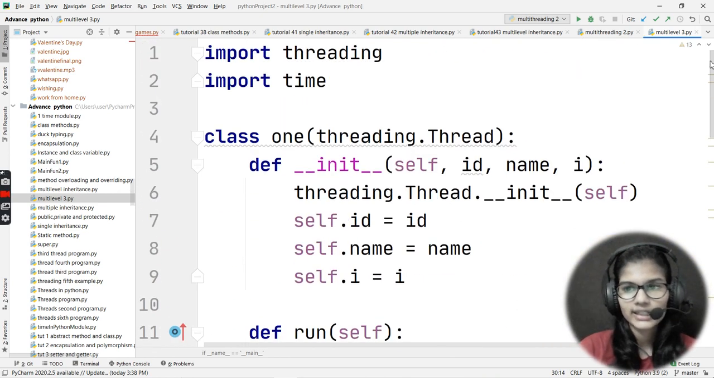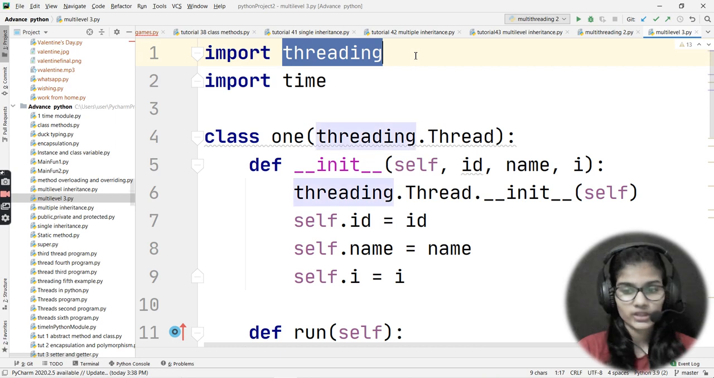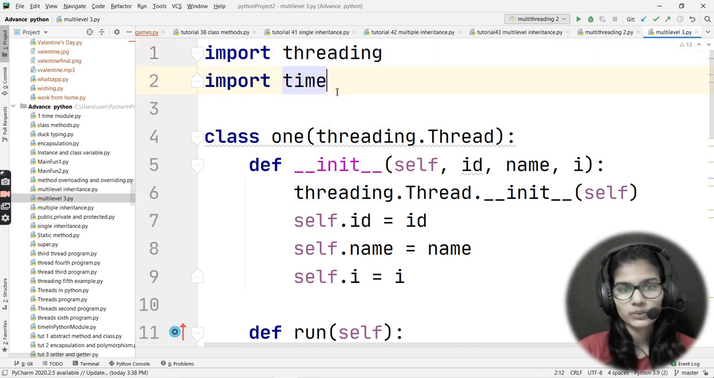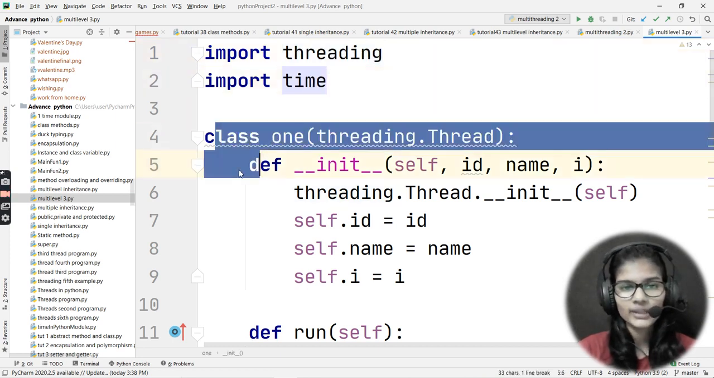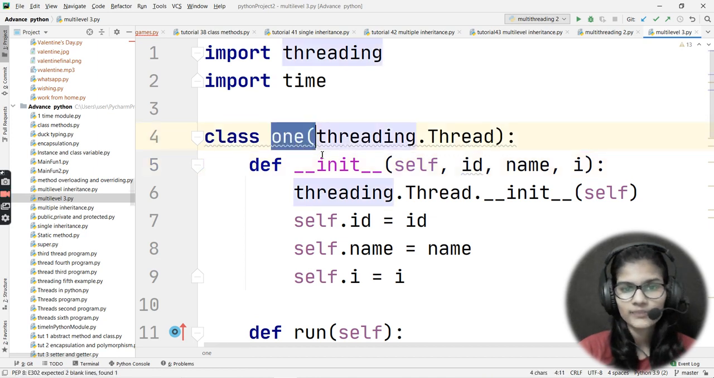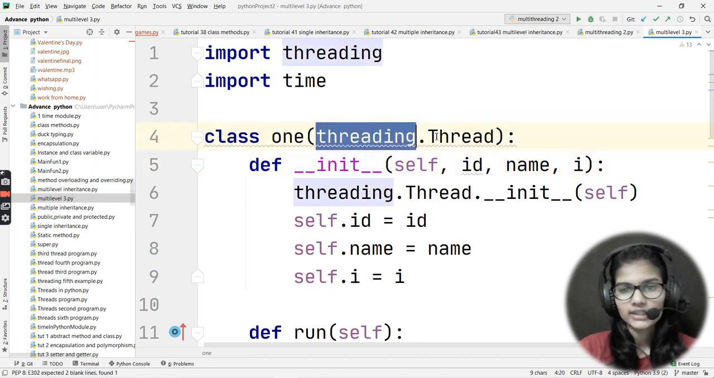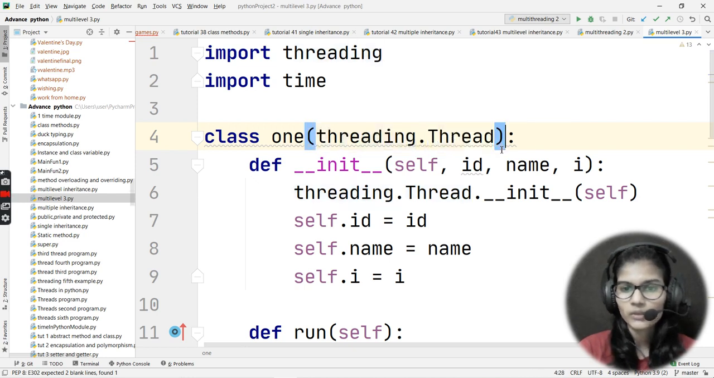First, let me quickly take a revision, then I will run the program. Okay, so here I just wrote import threading and time. So threading is the module which I have imported, and other than that I have imported time here. Okay, I made a class with the name 1, and inside that I passed threading dot Thread. So threading is a module which I have imported, and Thread is the class from that particular module, right?